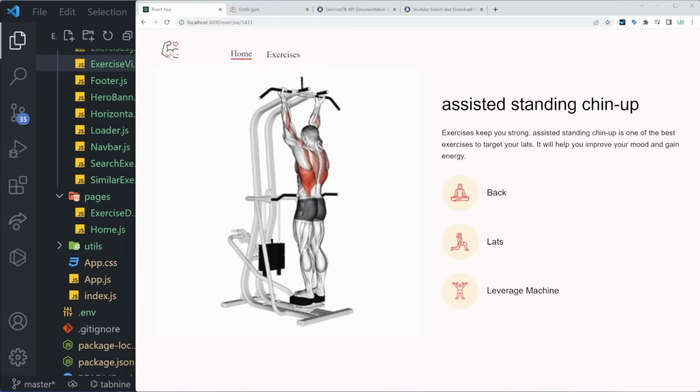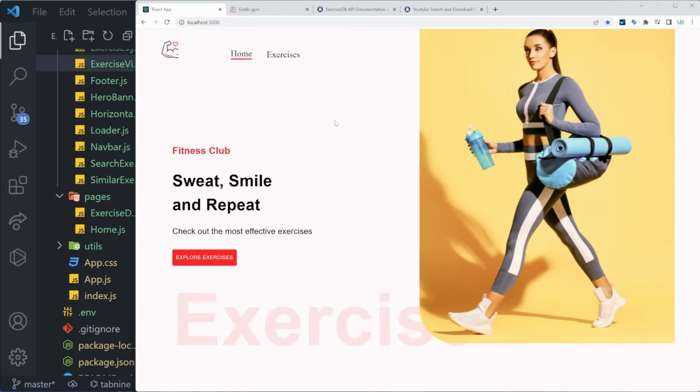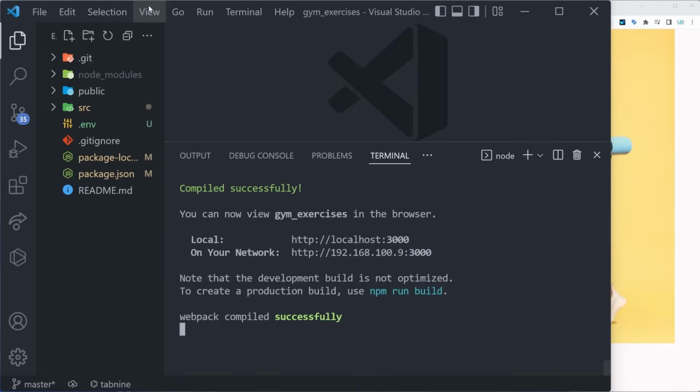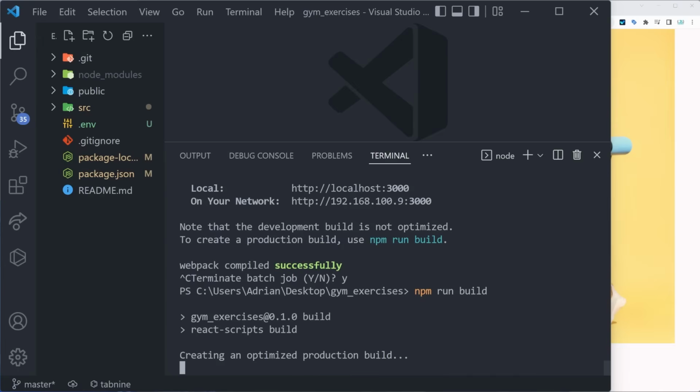This is perfect. I am incredibly happy with the finalized product, and now the final part, of course, is to deploy the application to the internet. Using React, that is as easy as it can be. Let's open up our terminal, stop it from running by pressing Ctrl+C and then Y, and then run npm run build. This is going to create the optimized production build of our React application in about 30 seconds. So I'm going to pause the video and I'll be right back.